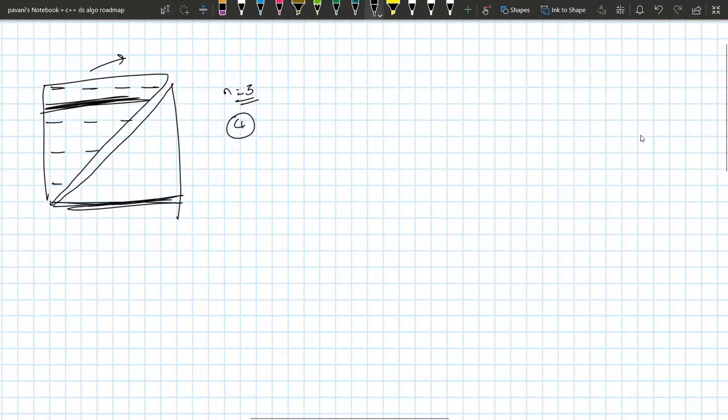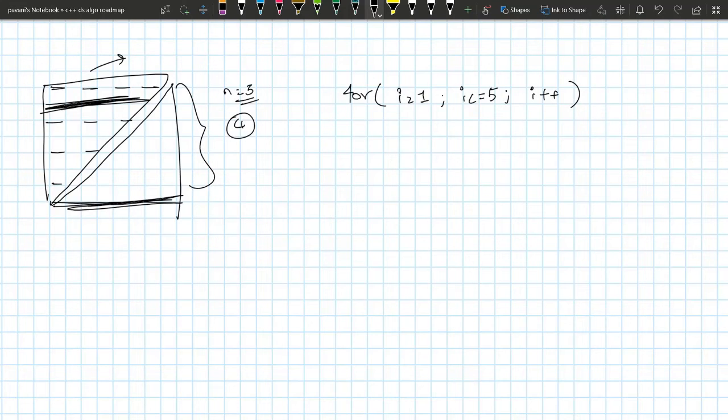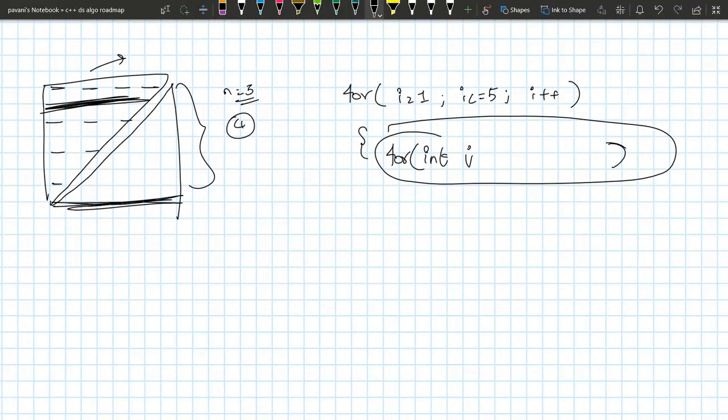The outer loop must definitely run from I equal to 1, I less than or equal to 5, because this entire pattern must be printed, right? That means it has to run n number of times. Then next, for int j, whatever code I am writing here to print these spaces, see, this is I equal to 1, I equal to 2, I equal to 3, I equal to 4, I equal to 5, right?